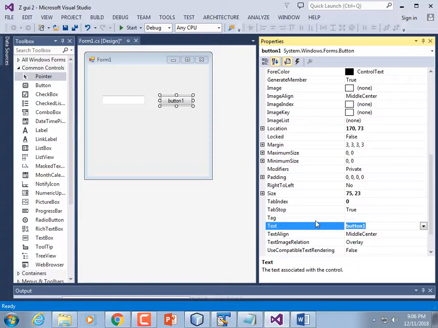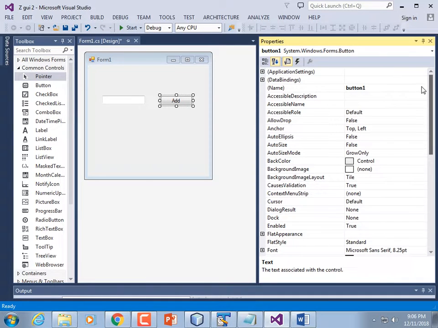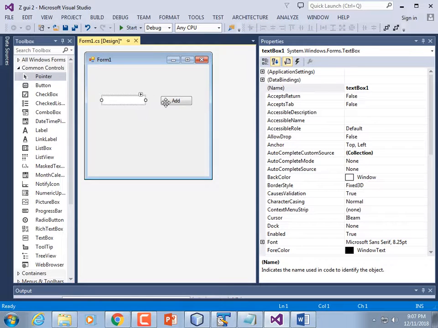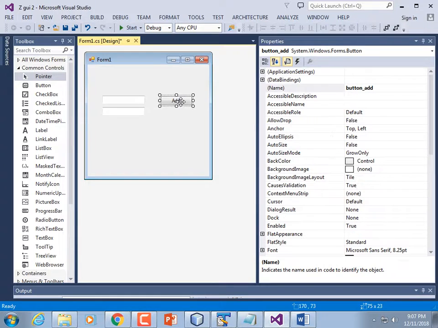So instead of button 1, this is going to say add. Instead of the button being called button 1, I'm going to make it button underscore add, or you could call it add button. I like prefixing the name of the variable of the control with what its type is. Okay, we do need 3 text boxes, like I was planning before. So I'm going to drag one text box out, the second text box out, and a third one out.